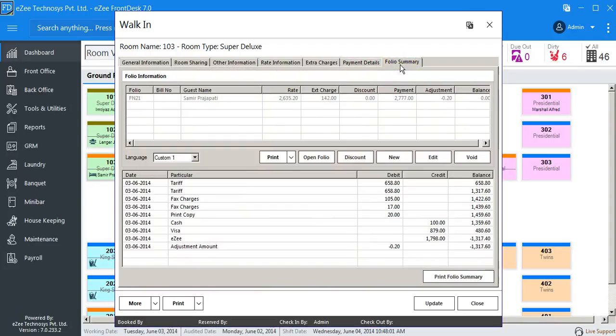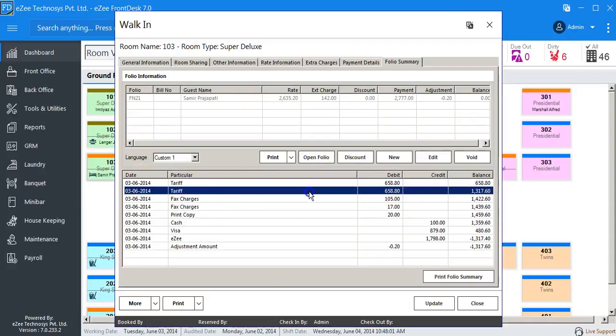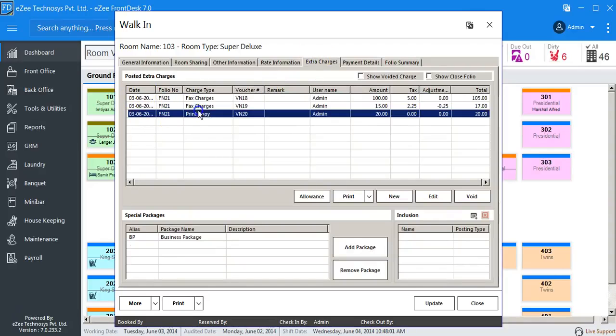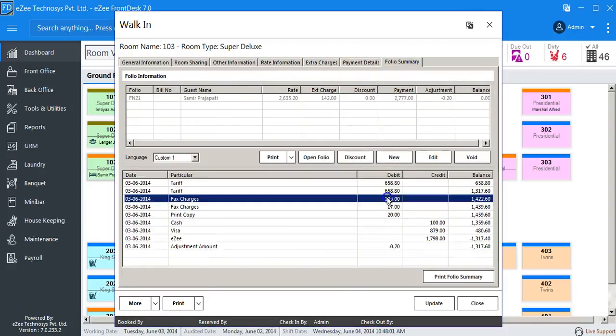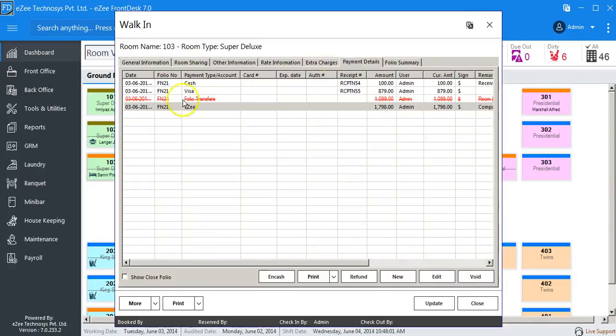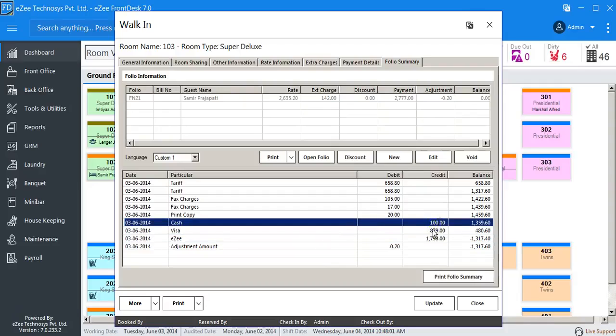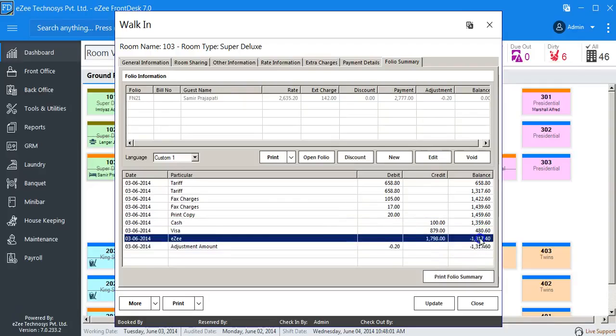Now we can go into the folio summary and check what has happened. First, we checked this guest into the room on the 3rd of June, so the tariff has been posted. After that, on the 3rd of June we posted these charges, and you can see all three charges showing over here. After that, on the 3rd of June we collected this much payment, which you can see in the credit information. So this is the balance I have.